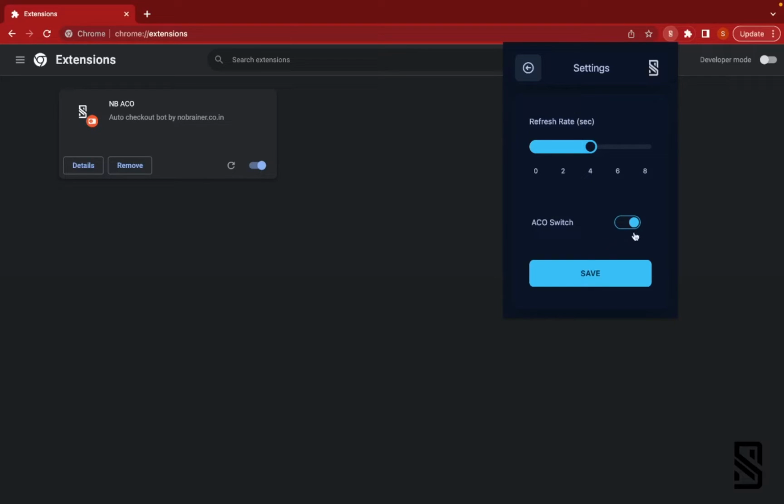The ACO switch here provided is for when you are trying to browse any website, for example Myntra, Superkicks or Veg Non-Veg manually. You will have to turn the ACO off so that it does not interfere with the website. So you can do that by just clicking on this toggle button and saving it. Once you have done that, the ACO should now be off. To turn the ACO back on, click on this button again and click on save. Now the ACO should be on.